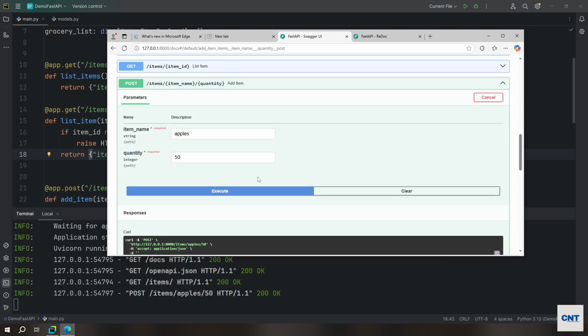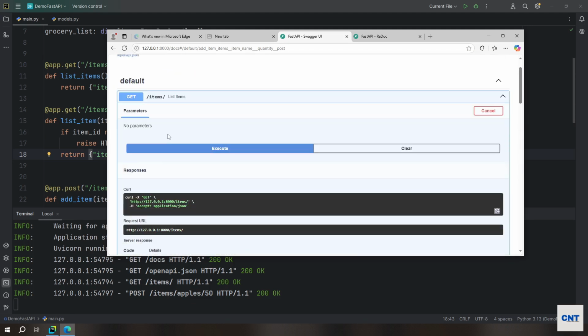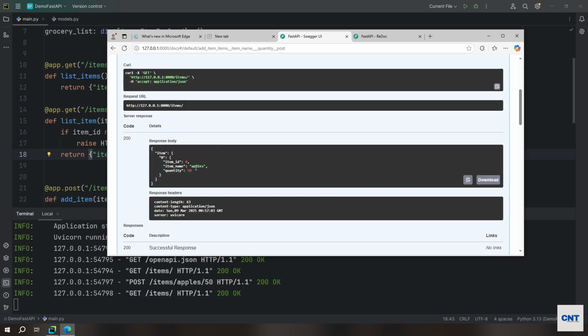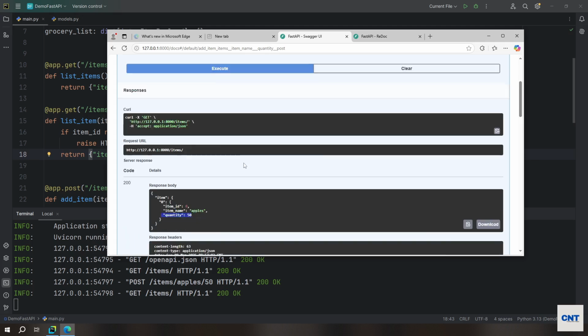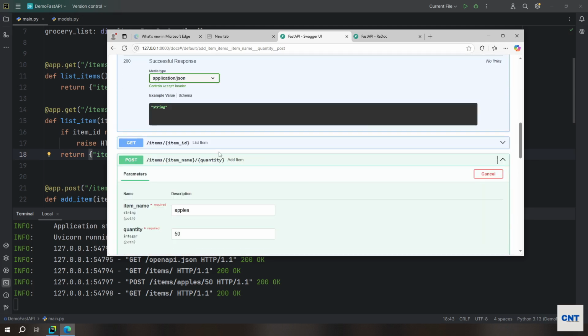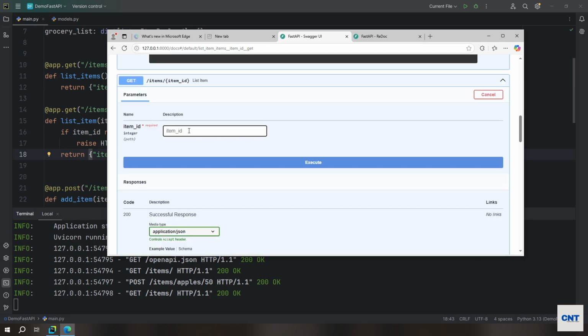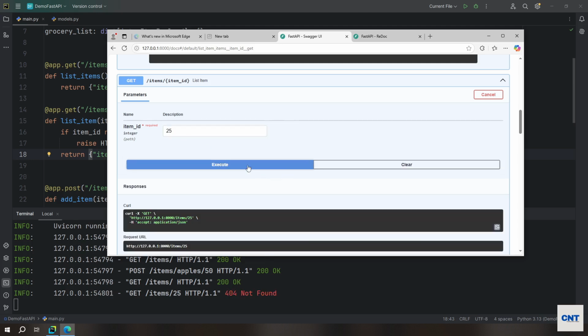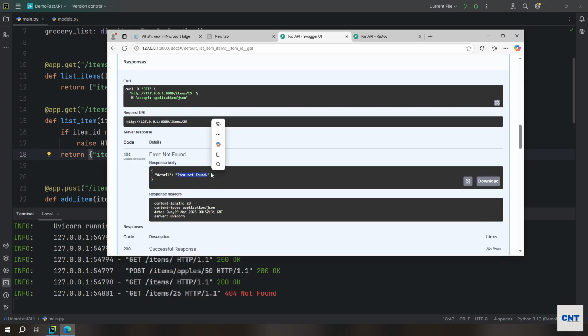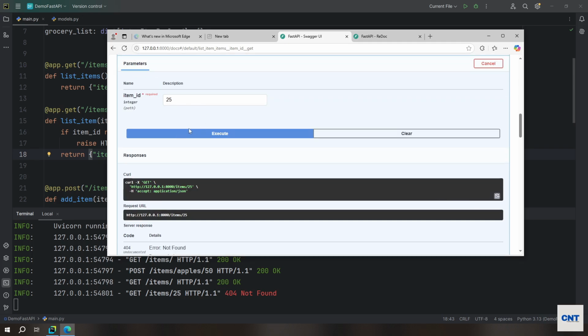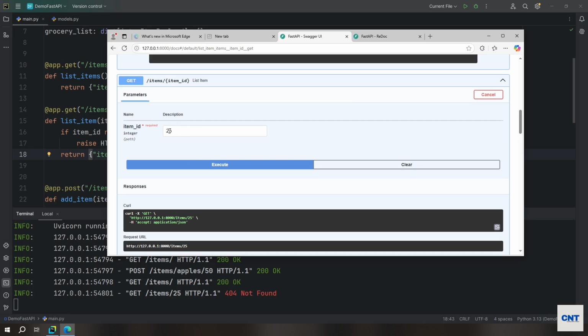Now new item is being added here. Okay. Let's check out all items again. Here we have data. Now you could see the item ID is 0 for this apple grocery item. Let me check new endpoints we have just created, that is the item/item ID. We are going to provide item ID that is not exist in the local object. So it will return you item not found because 25 ID is not being added to that local object.